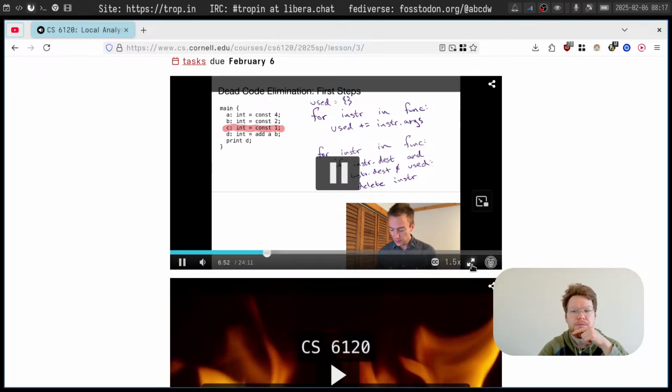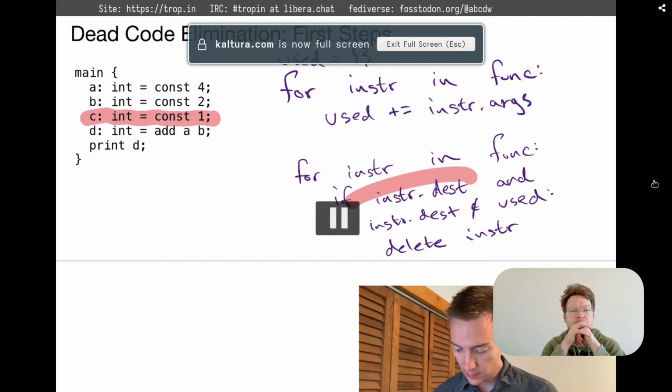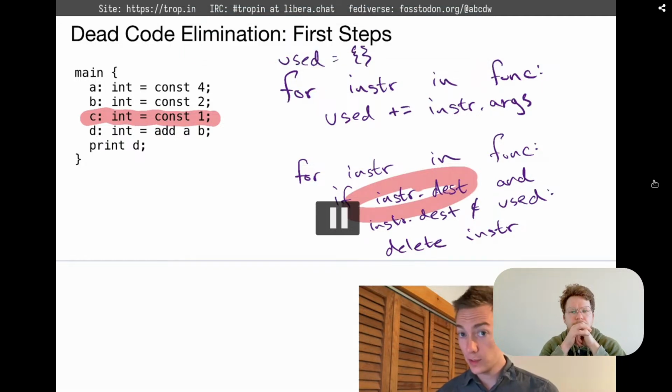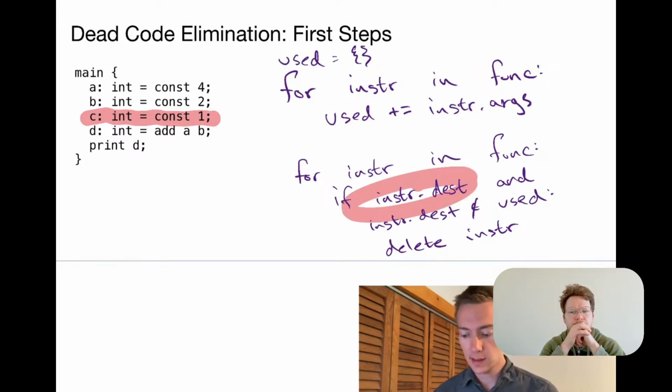A destination field. It doesn't assign to anything. So the print instructions won't have a destination, and therefore we will never delete those instructions. So that's a really simple implementation of our very first optimization.